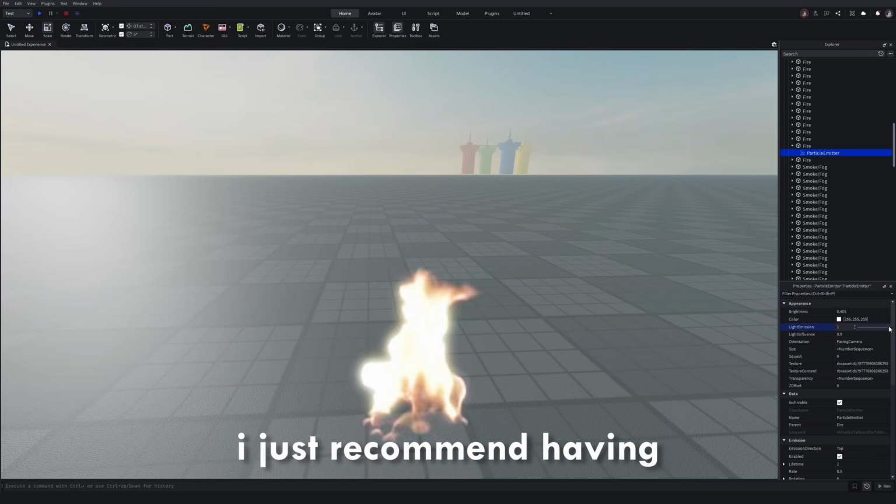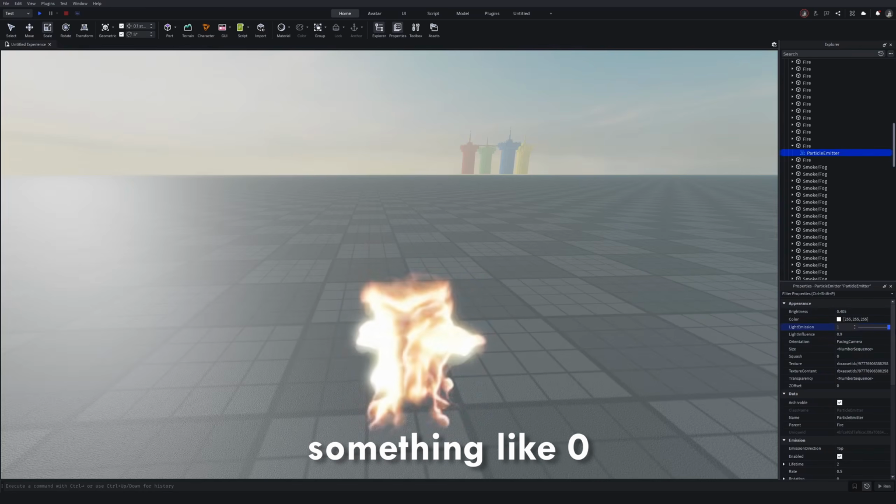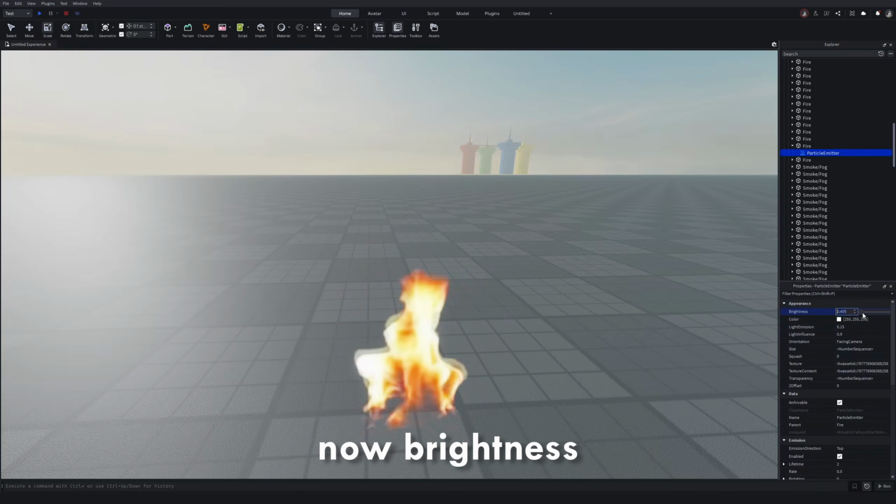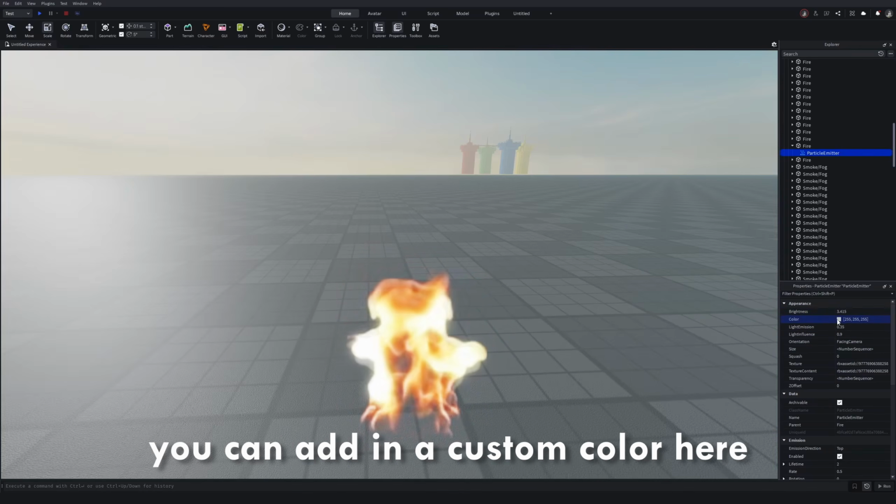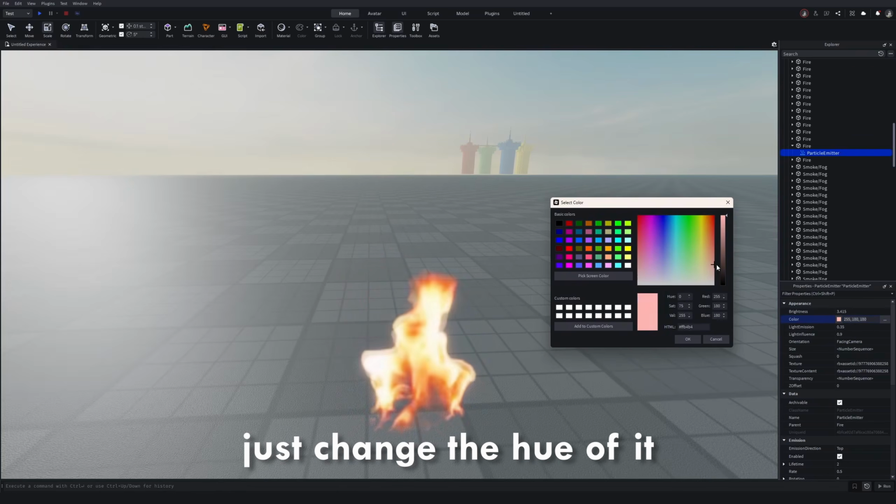Okay, now light emission changes how the particle looks, but doesn't actually cast out any light. So for fire, I just recommend having this pretty high. Something like 0.7 to 1 works pretty well. Now brightness, just how bright the texture looks. You can add in a custom color here, just change the hue of it.